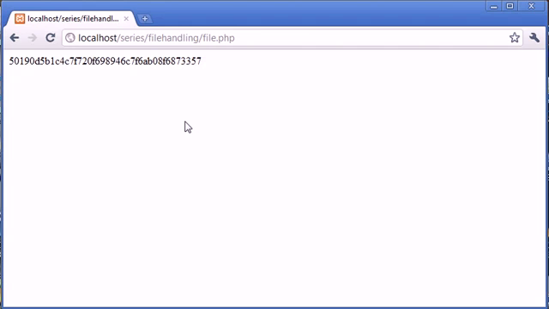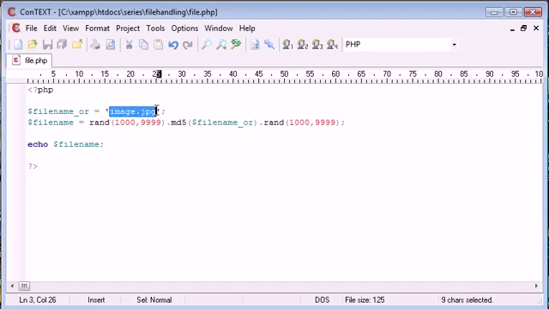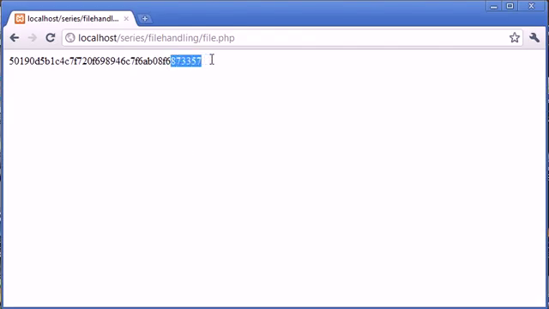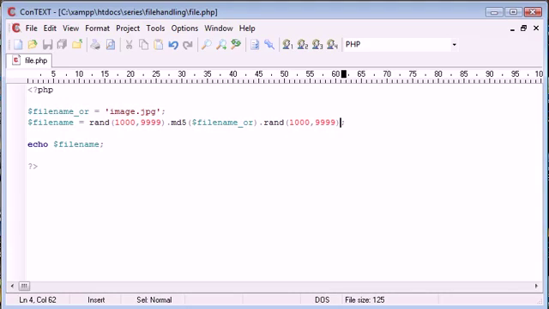Okay, so this is the random file name that we may have generated to save on our server. So let's say the first user uploads an image called image.jpg. Everything's fine, the image is stored. However, what happens if, say, 1,000 users later, someone else uploads an image called image.jpg, and this random number here and this random number here happen to equal the same as what's already been stored here and what's already been stored here.